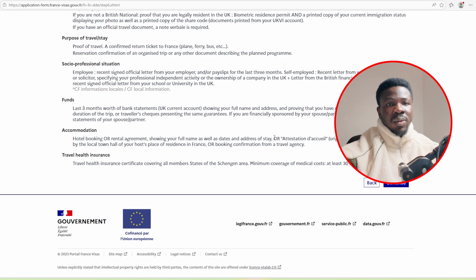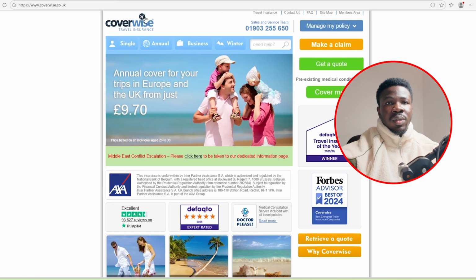Accommodation, this is the confirmation of details letter. Travel insurance. Now let's go into travel insurance. There are different ways to get travel insurance. If you are working, your company must have covered you for travel insurance. But if you are not sure, or if you're a student, it's just a matter of you booking it.